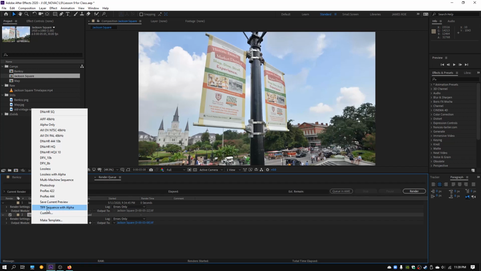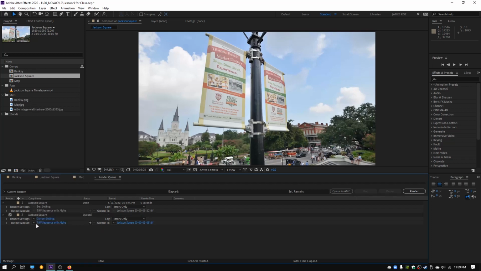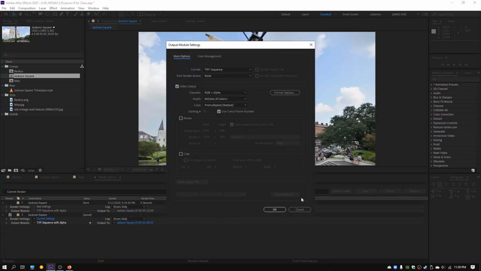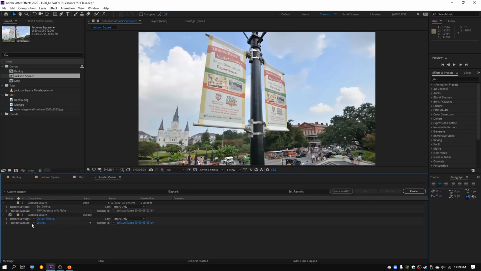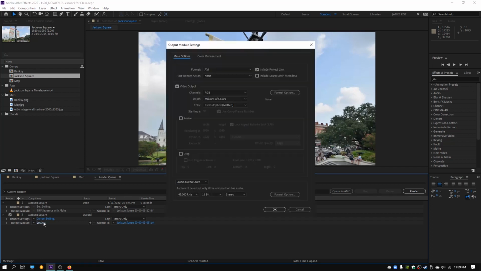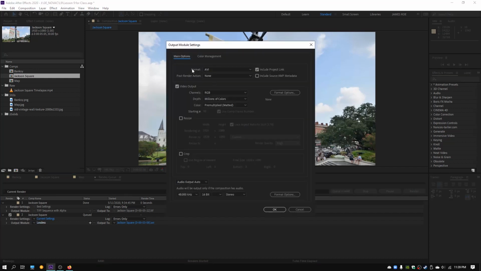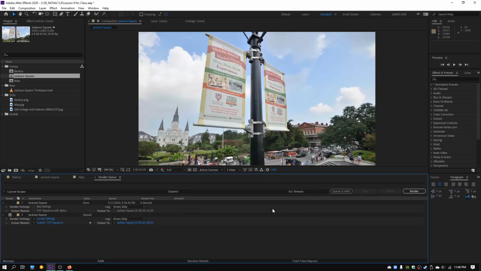If for any reason you don't have that in your menu of output modules, just go ahead and click on the name of one of these, any one of them. Okay, so it might be under lossless or something. I'll just click on the lossless name there, and under format I'm going to change the format right here to TIFF sequence, and then that's all you really have to do. So format TIFF sequence right there, press OK.